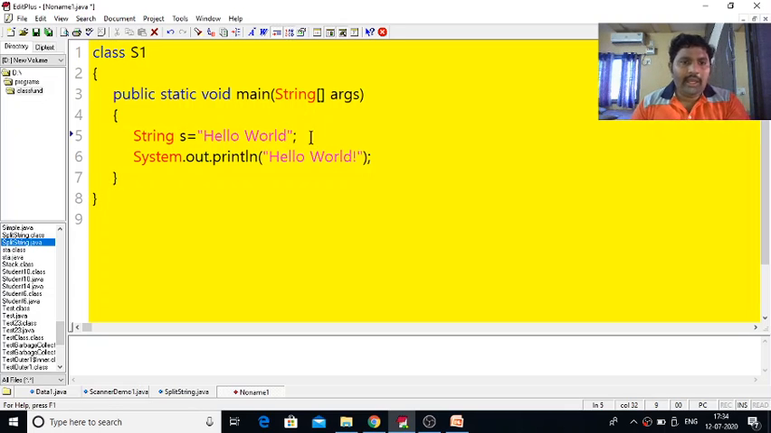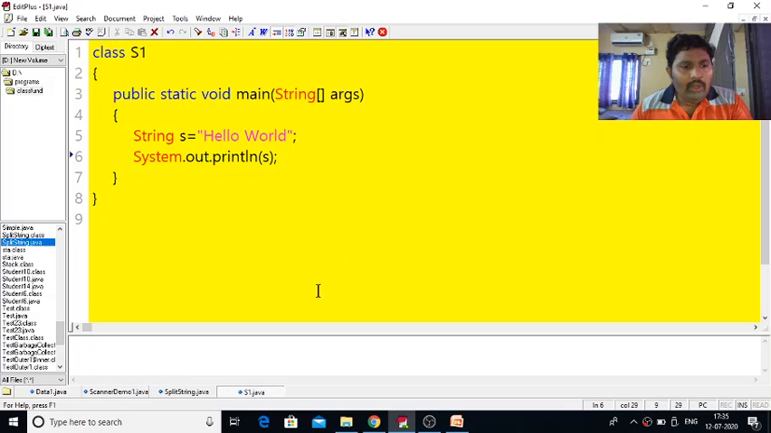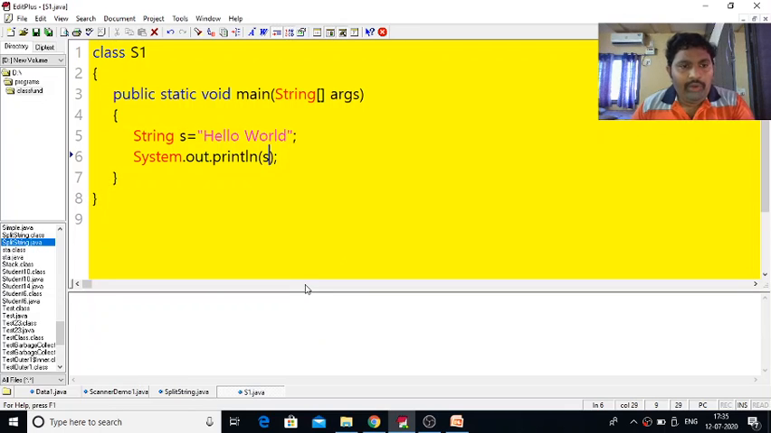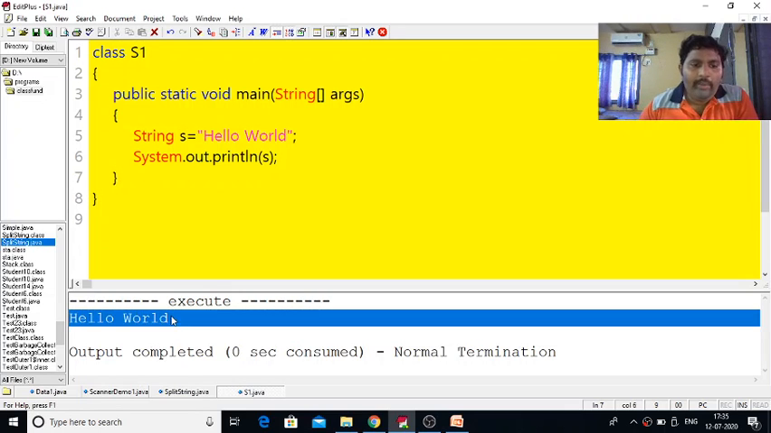See, so I have created this variable. Now here I am just printing the string, System.out.println(s). Now we save this program with the name S1, and if I compile the program, what is the output we are going to get? The program is compiled, there is no error, and if I execute this program, now I am getting hello world. So this is the output we expected.